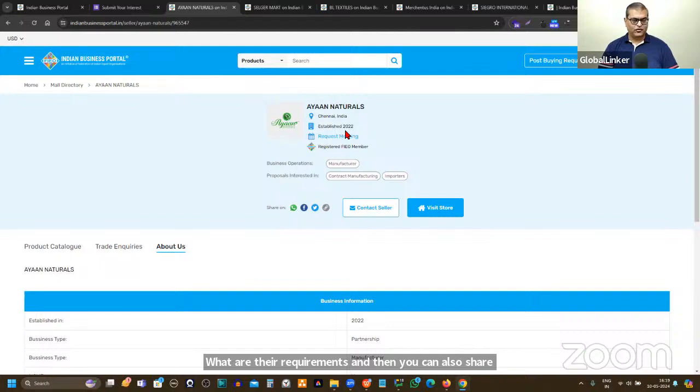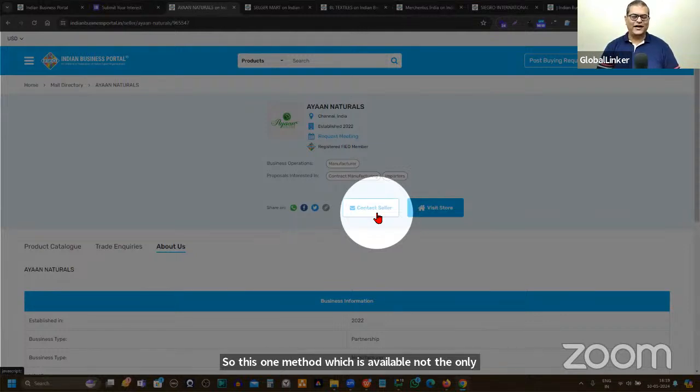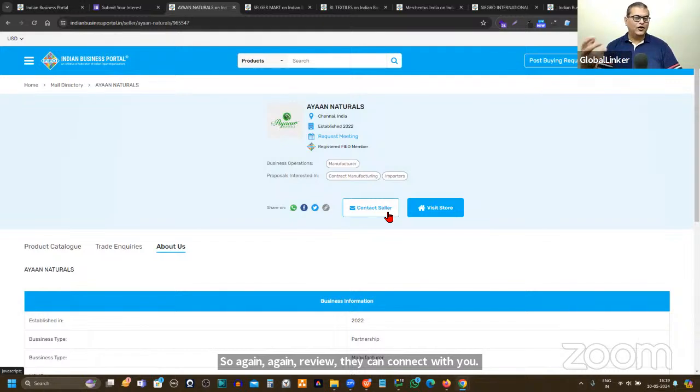This is one method which is available, not the only method. The other method is contact seller, which is again very obvious. It is right there on your screen. So again, they can review and connect with you using contact seller. Now, in case of contact seller, how will you know that someone has contacted you?